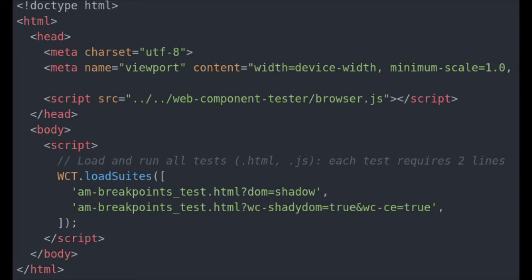Now that all of our configuration is done, we can start setting up our test framework. So what we need to do is add in an index.html within our test folder that will instantiate our web component tester, as well as load the suites of elements that we're going to be testing into the tester itself.